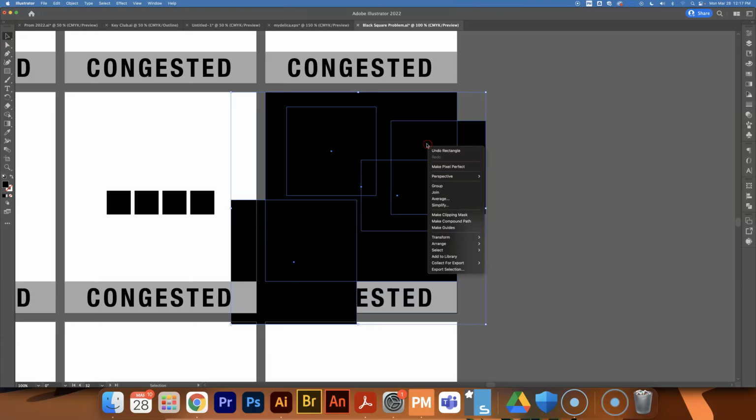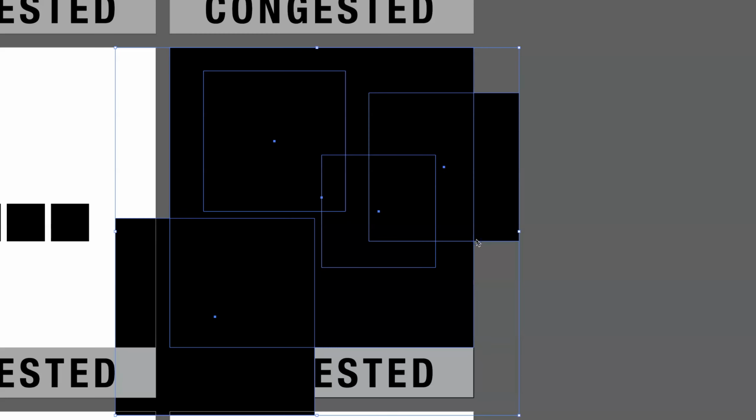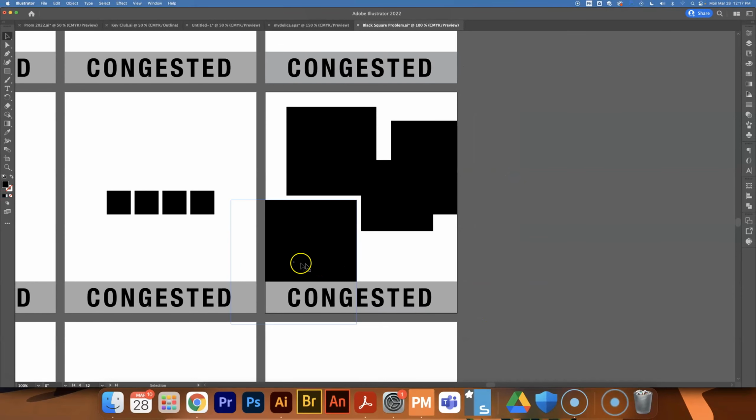If I right click and choose Make Clipping Mask, look what I've done. I've now clipped away this extra stuff that I don't want. Now if I hover over it, you can see that the path is there, but it's hidden right now. Okay, so when I export, now I have those shapes constrained to this artboard that I want, and it's clipped in a way that helps complement the design.